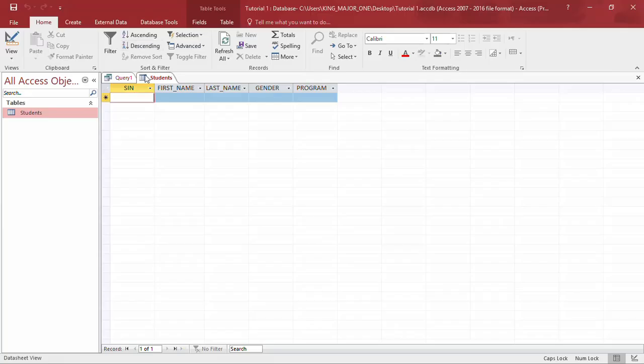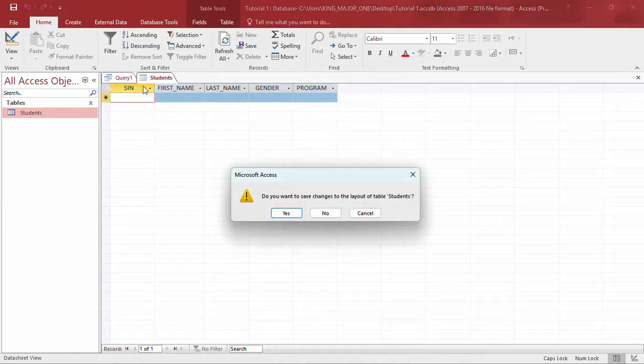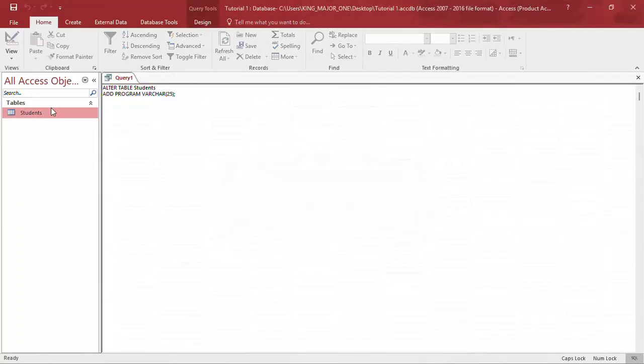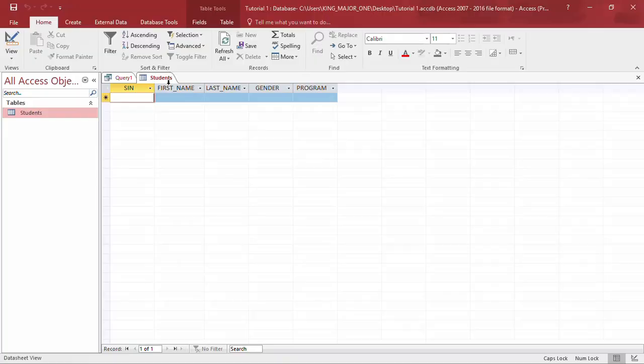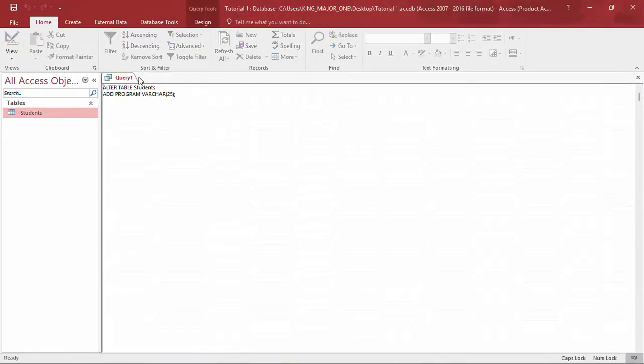Yes. Okay. So now let me close the table. Yes, I want to save the changes. So this is our table, close. Then here, since we now know that we can use ALTER to add fields, we can use ALTER to add fields.